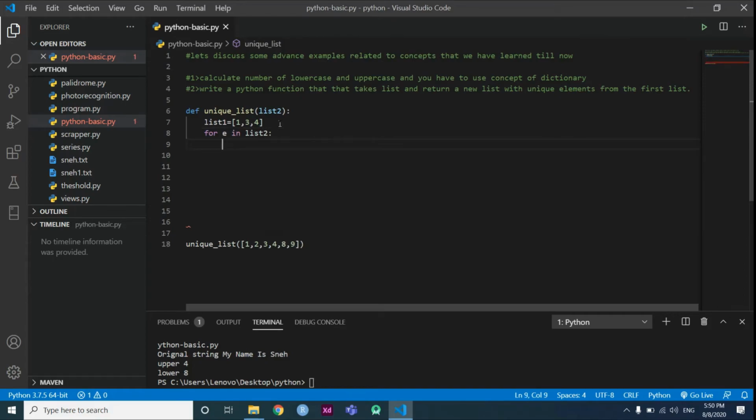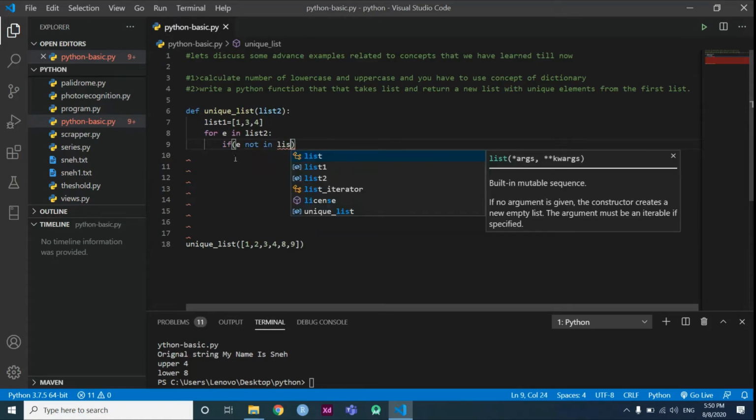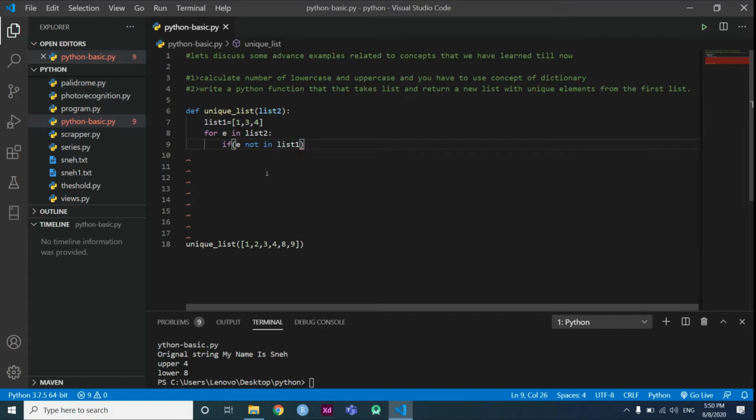What I have to write is an if condition. If this particular e is not in my list 1, it will check each element to see whether it is contained in list 1 or not. Okay, so if it is not present, then I have to append it.